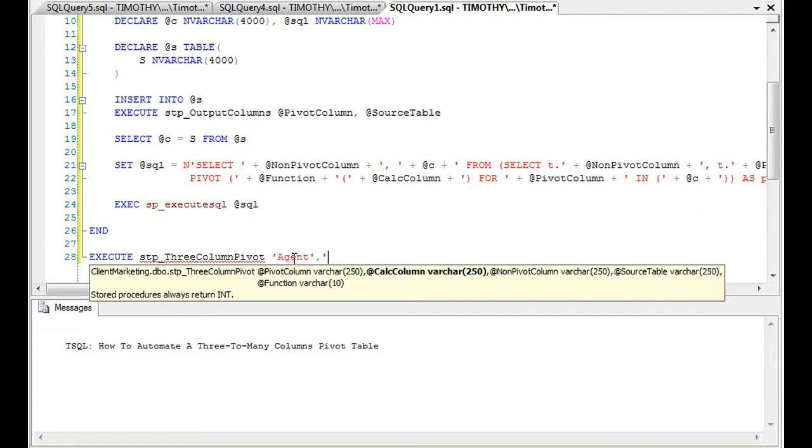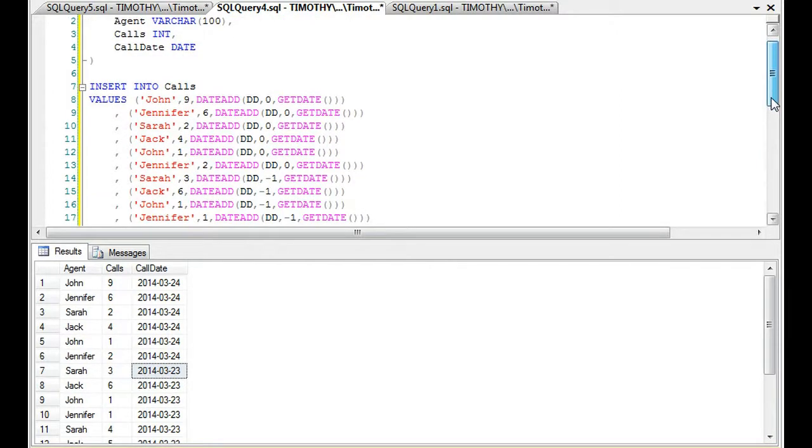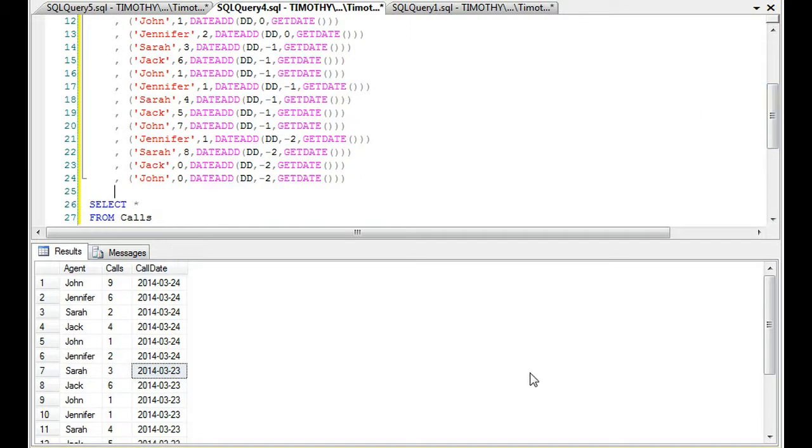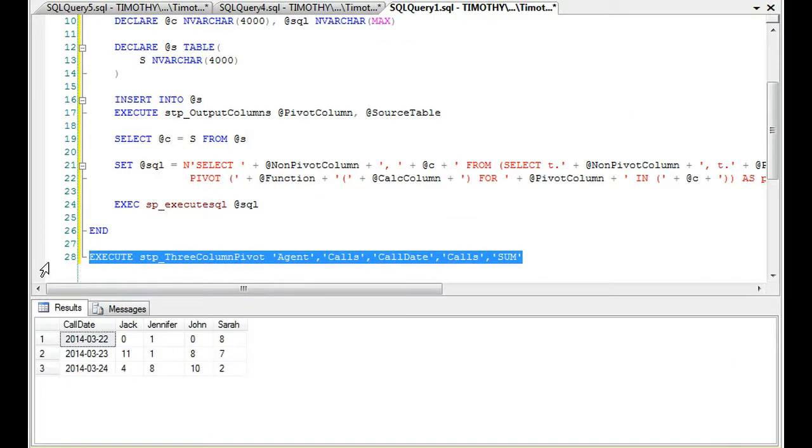I believe the pivot column was agent. The calculation column was calls. The non-pivot column was call date. The source table was calls, and the function that we're going to apply is the sum. Okay, let's go back and look at our data set. Make sure agent, calls, call date, that looks good. Let's go ahead and call this stored procedure.